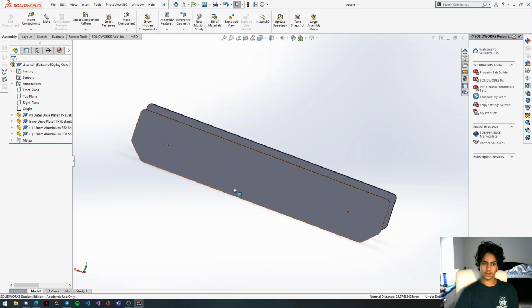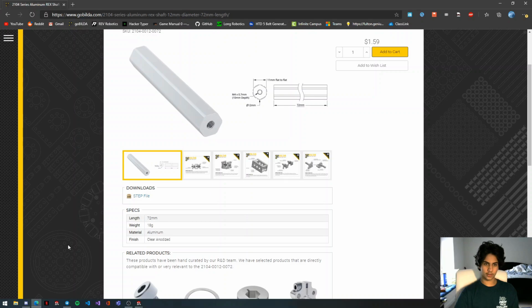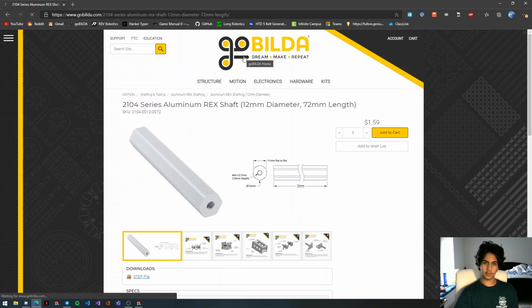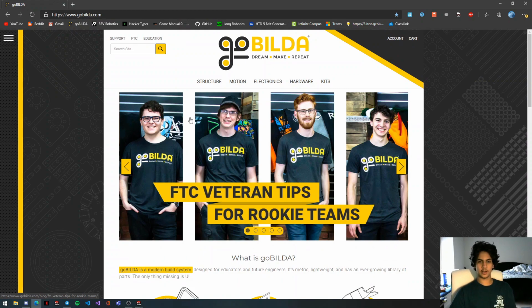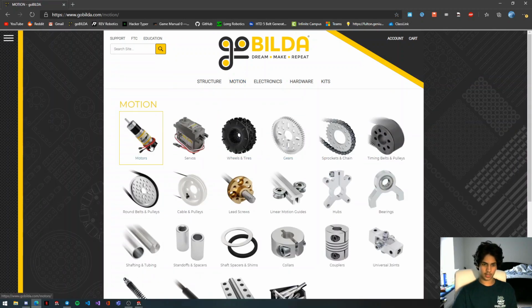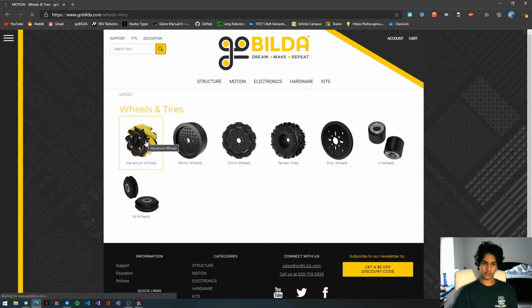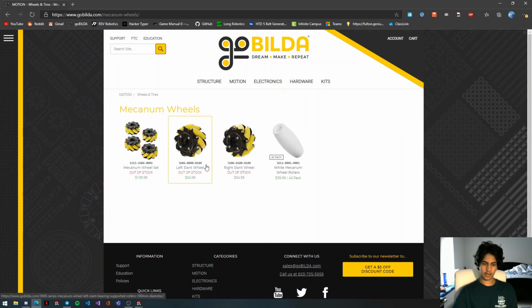So now we're going to import our wheels. We're going to go to GoBuilder's website. I'm just going back to the home page every time for the sake of clarity. If you know where everything is, you can just skip past me looking for wherever the part is. So we're going to go to Motion, Wheels and Tires, Mecanum wheels. Oh, they're still out of stock. I need to buy these.